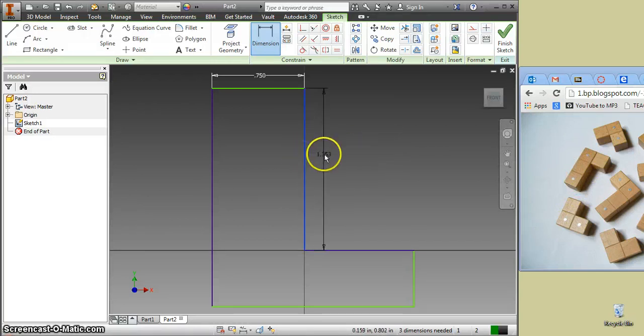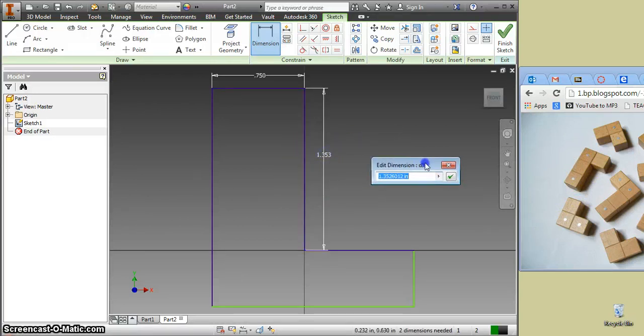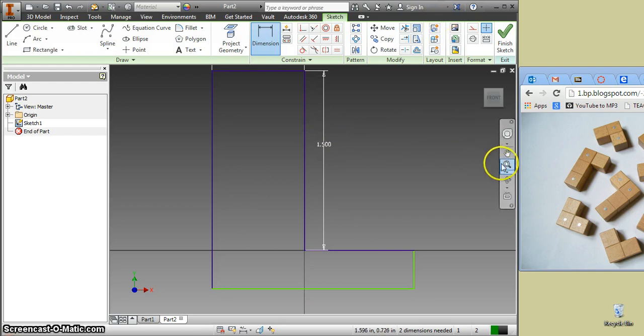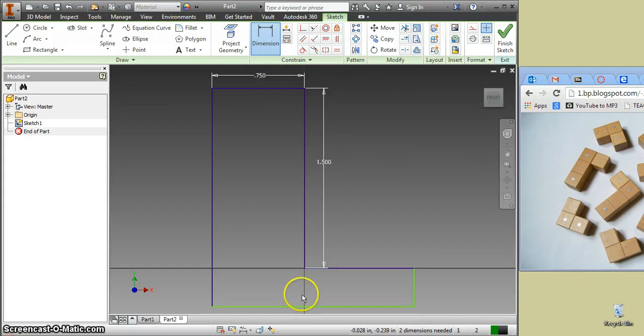So if I click this and dimension this, that would be 1.5 inches, which is 0.75 plus 0.75. If I don't know that, or I don't want to have to do the math, I can just put in 0.75 plus 0.75, and that gives me my 1.5. I can click this again, and I'm zooming out. So continue doing that for all your dimensions.